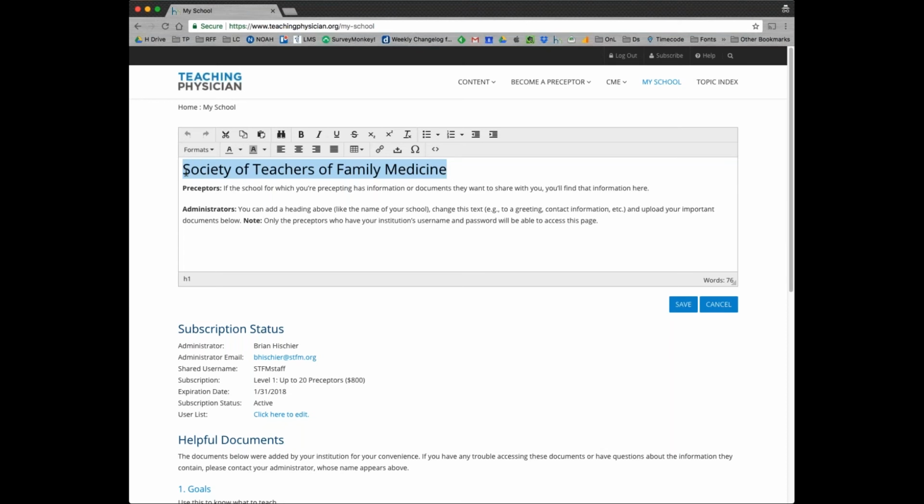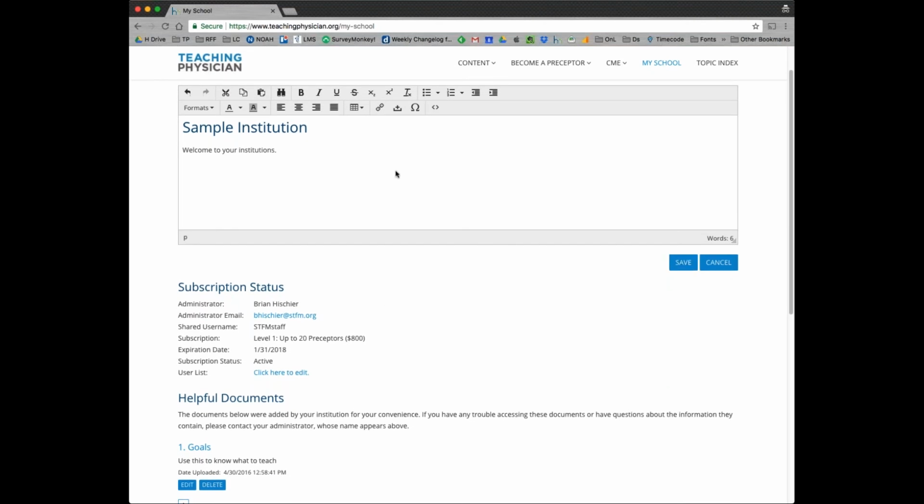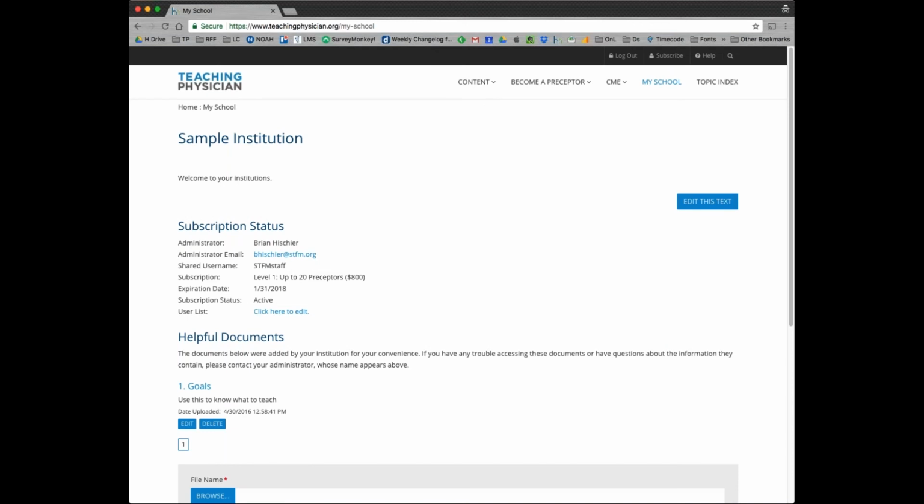This allows me to change the name, and change my messaging. If you have important information that you want to share to them, you can do so. Once again, only preceptors who have your shared login credentials can see this information. If a visitor comes to the website and clicks on My School, it's not going to show them anything. They have to log in as a preceptor. That login is associated with your institution. And then when they come to the My School page, they can see anything you've written here. So some people find it helpful to put contact information or the institutional admin's name, or just whatever else is necessary, helpful addresses, and so on. Once I hit save, that information's up here at the top.